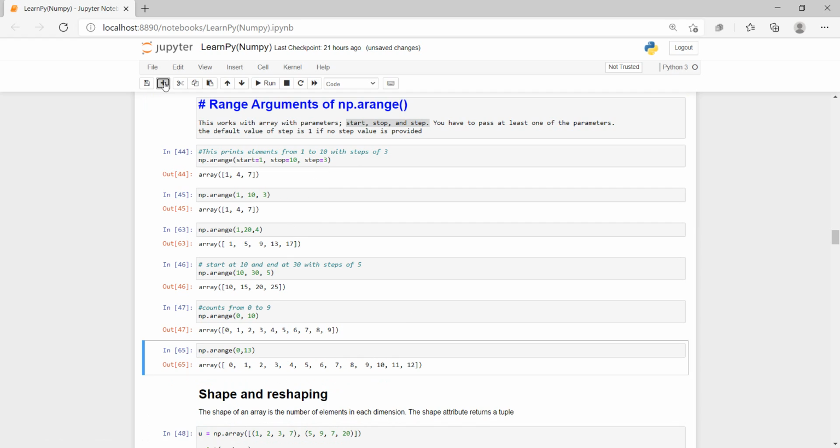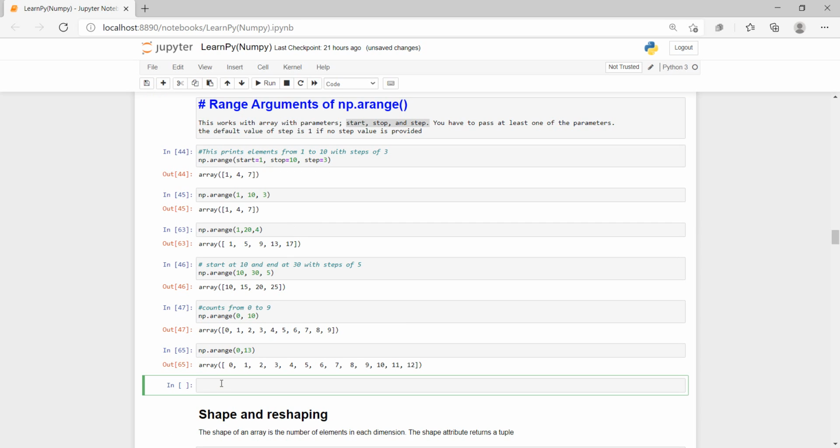Let me just try something here. np.arange in brackets, let's pass a start of, let's say, 2, and then a stop of, let's say, 20, and then a step of, let's say, 4. So our start is 2, our stop is 20, and then our step is 4. So let's print it out.